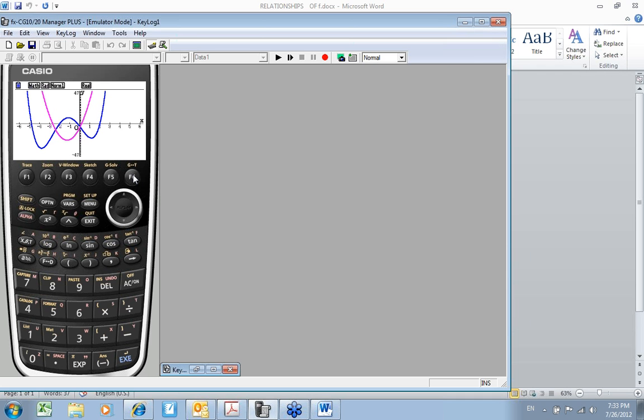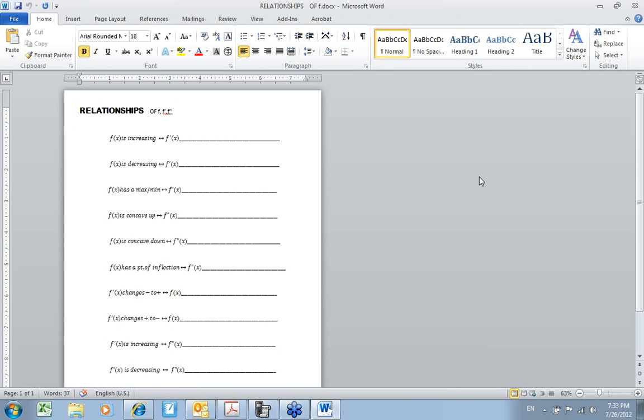And then I have a little summary sheet that I give to the kids that looks a little like this. Can you see that okay, Ish? Yeah, we can see it. Okay.